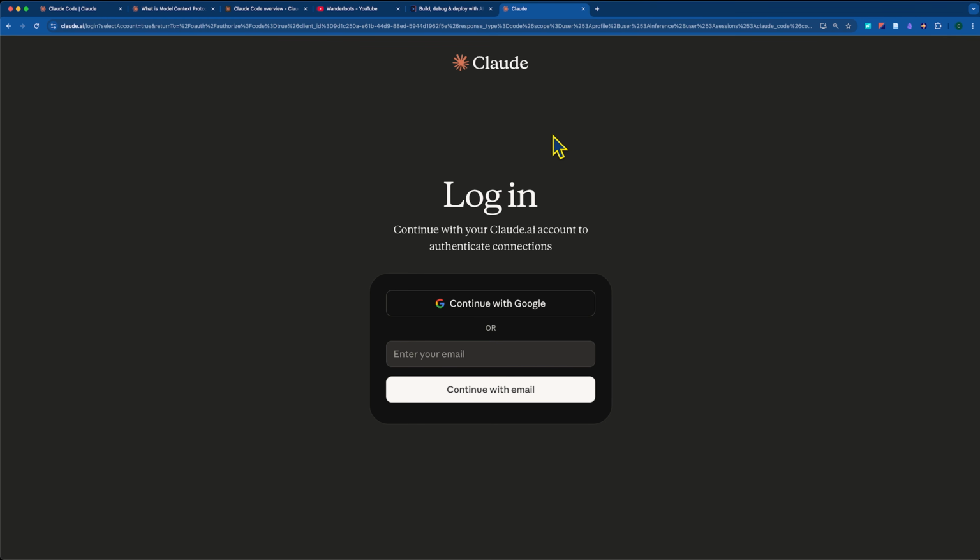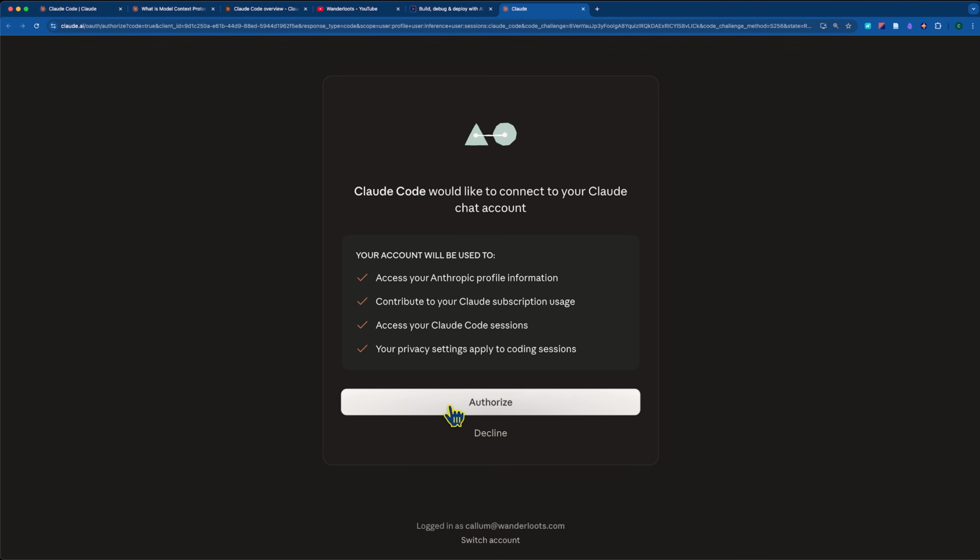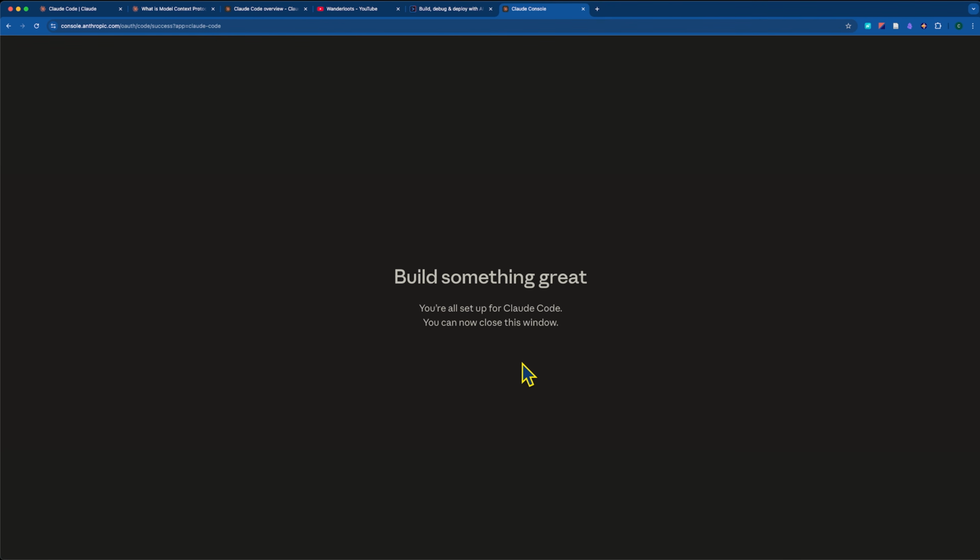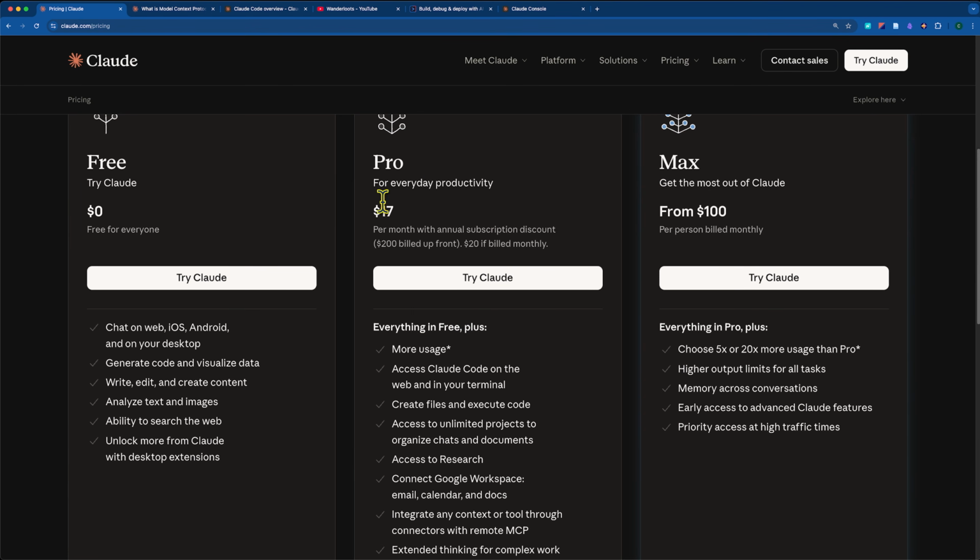And this is where you need to log into your Claude Code account, which is a paid service. And then I need to authorize Claude Code to connect to my Anthropic account. And if you haven't signed up here, this is where you would need to pay and connect to the payment. So I'm currently on the Pro account.